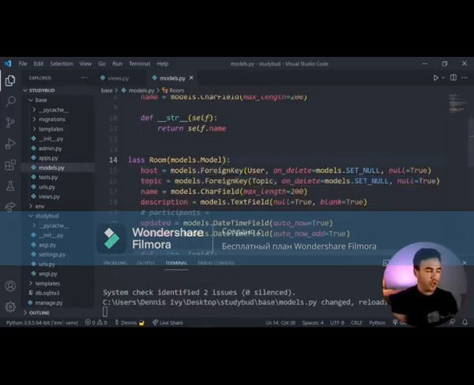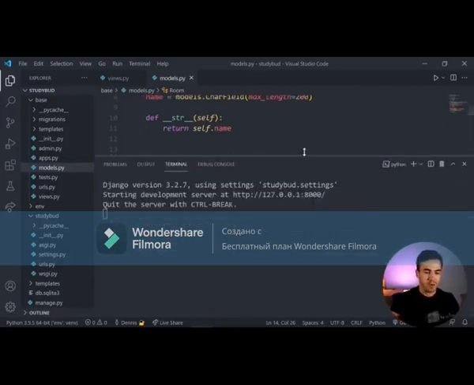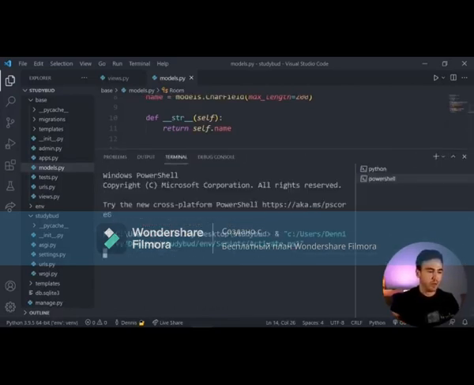Okay, so what do we do after we add in two models? Well, we're going to go through that same process that we went through earlier, and we are going to have to open up a new terminal here. And we'll just do python manage.py makemigrations. So we're going to prep the migration.